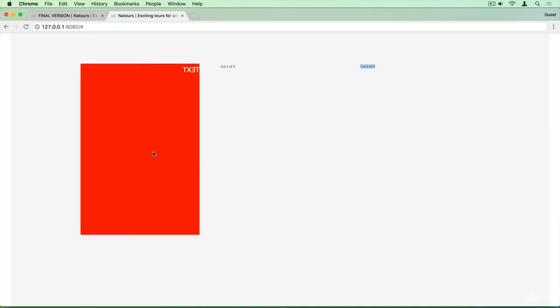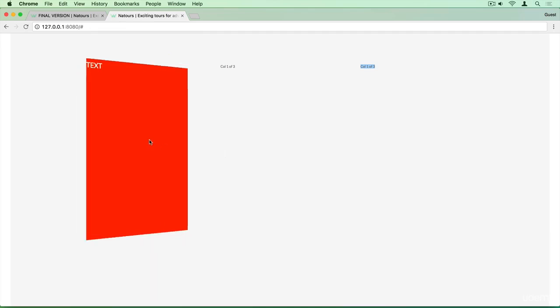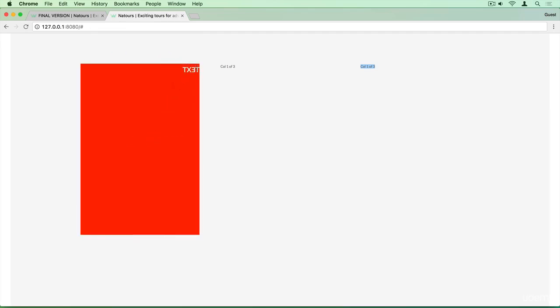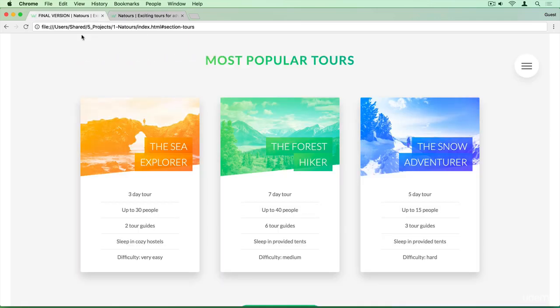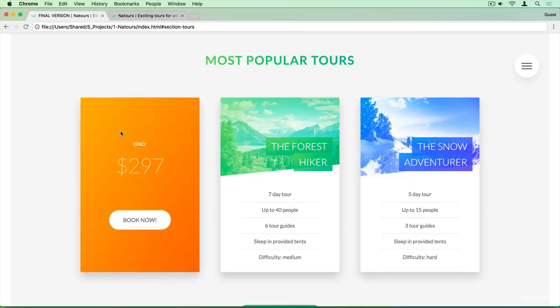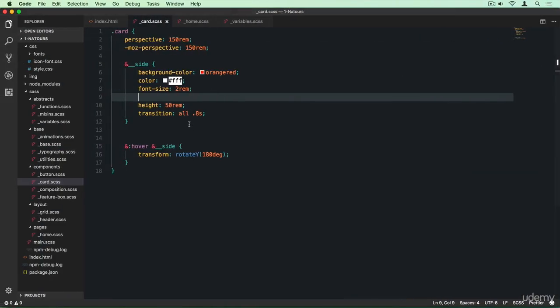So we now have implemented this side of the card, but actually we have two sides, right? So again, you can see that we see the back part of this card now because the text is the other way around. So basically we're seeing the card now from behind, but that's not really what we want, right? So what we have here is that we see one card side in the beginning, and then when we hover it, we see the other card side. So let's now implement that in our HTML and CSS.